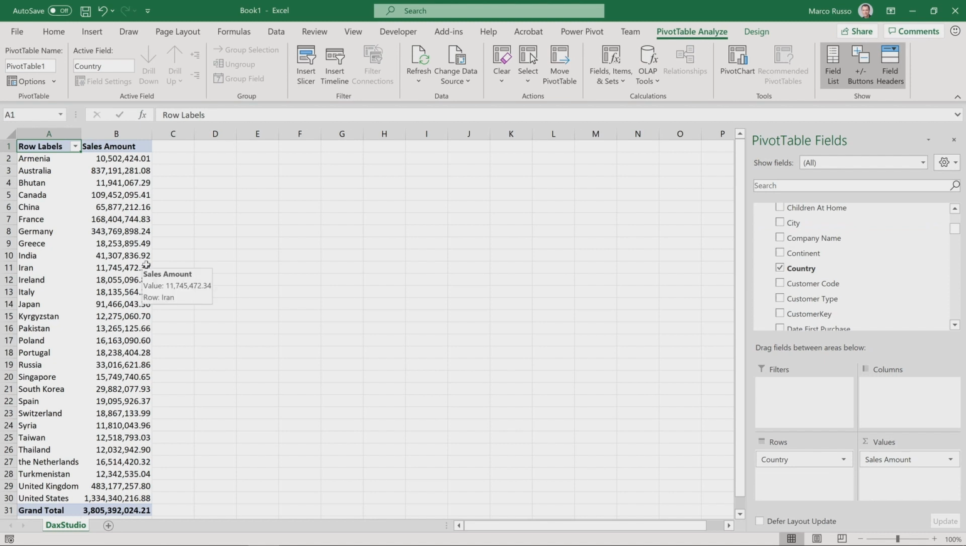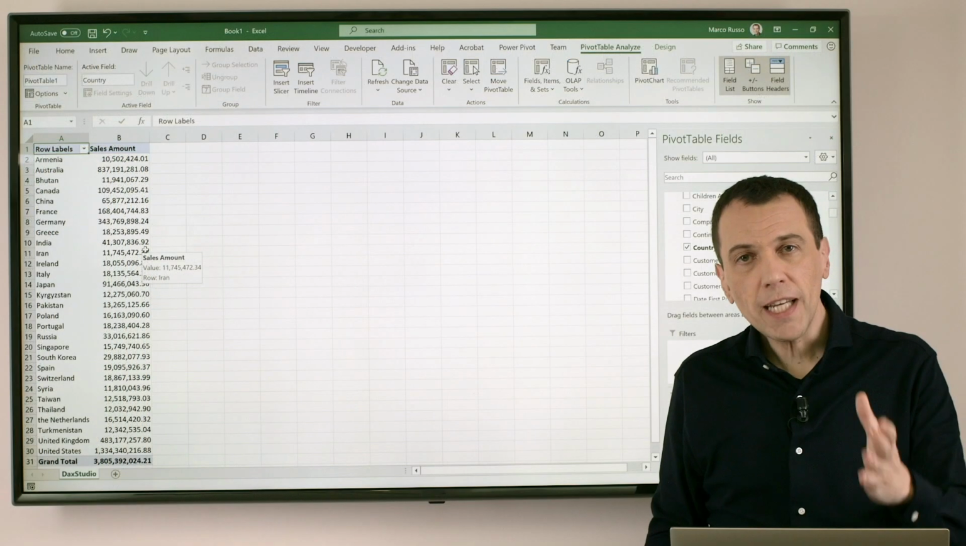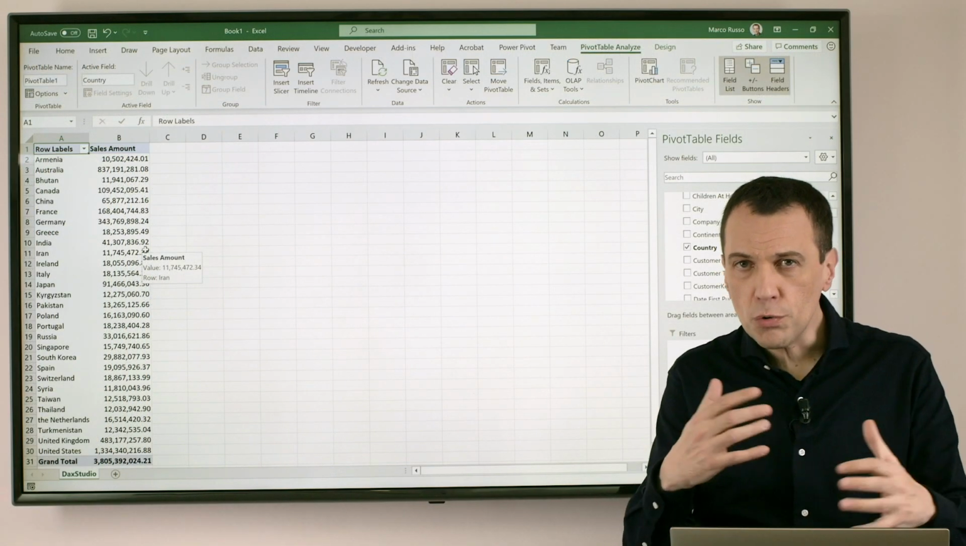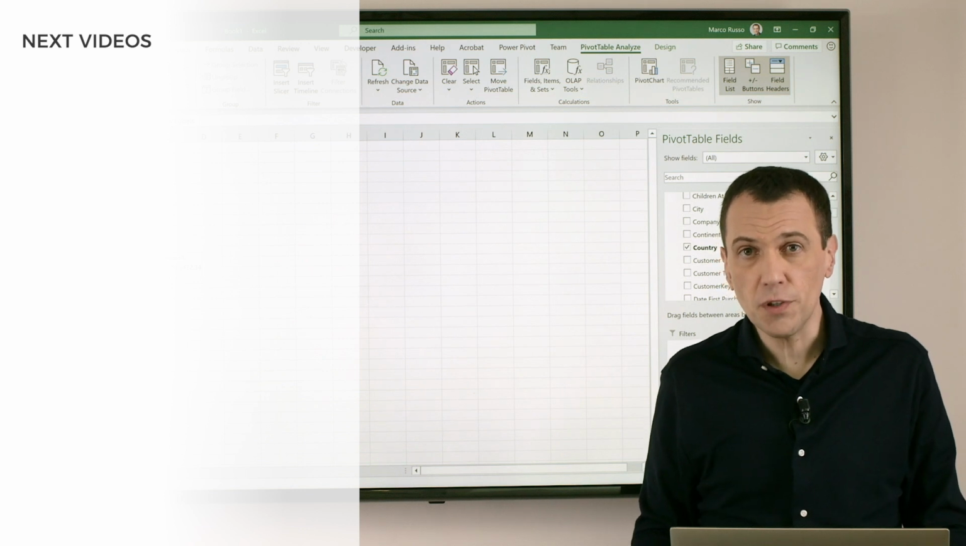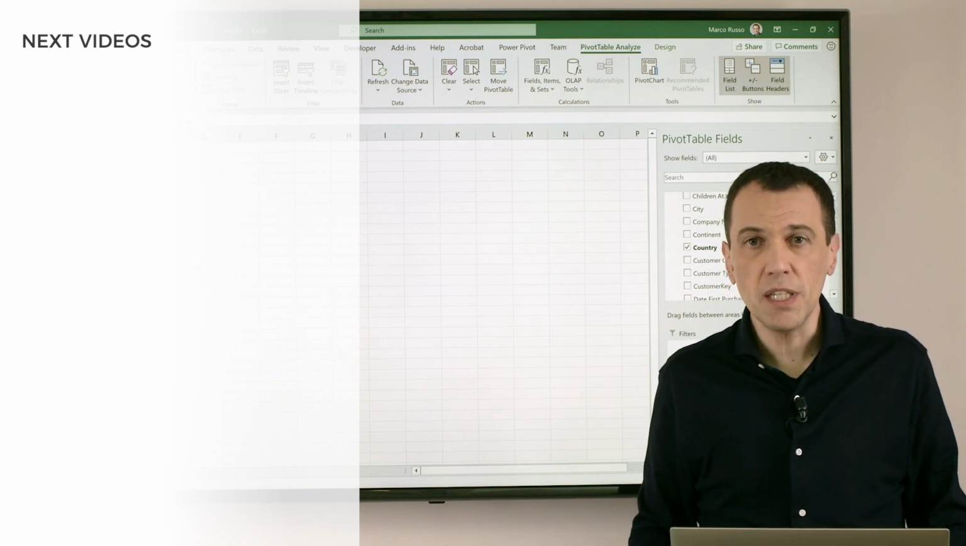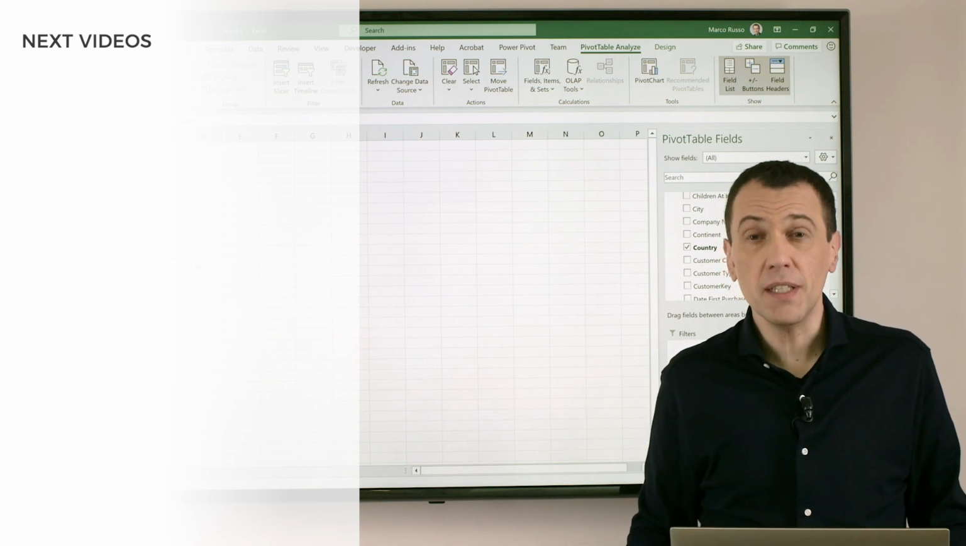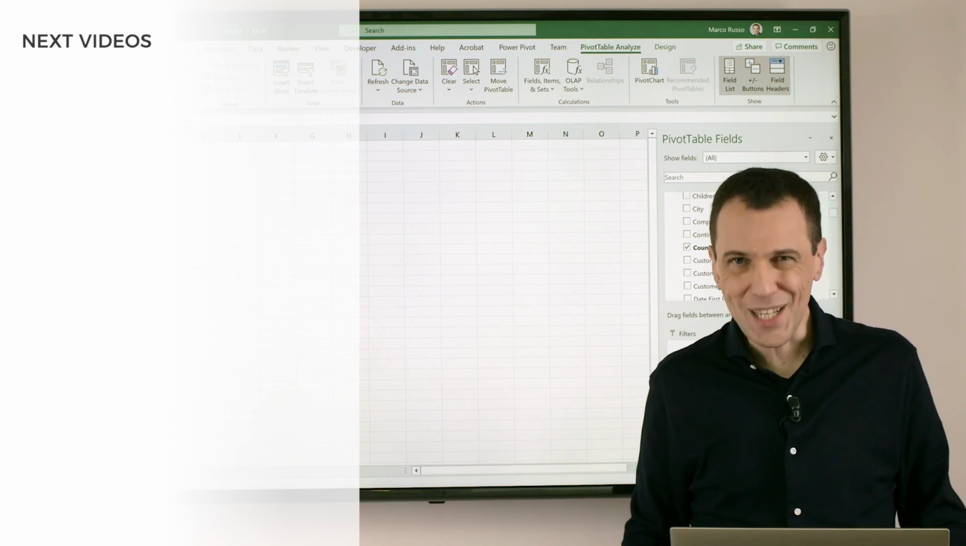I can copy, paste data, I can use all the features you have in a pivot table in Excel. Very useful, especially when you want to investigate in details of your numbers and you need the flexibility of Excel to validate the numbers of your data model.